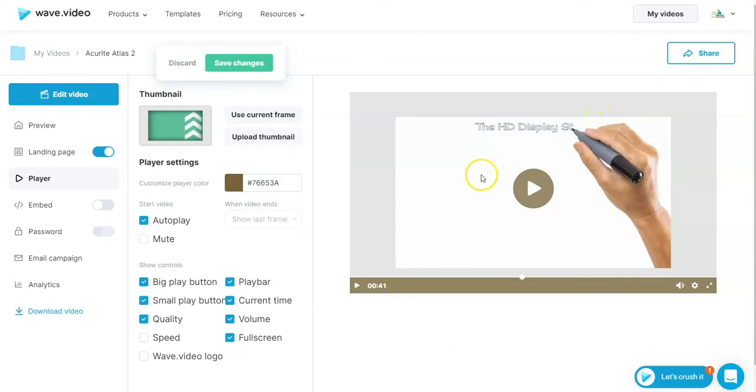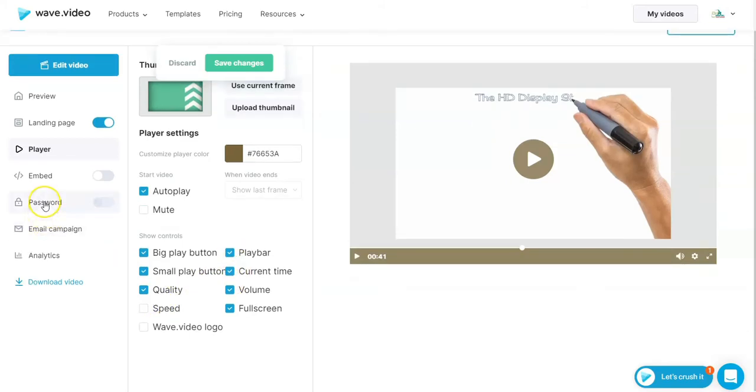Okay, so there's that. Now I can have autoplay or mute. I want the autoplay. Big play button, that disappears. That comes back on. Small play button down here at the bottom. That's on. Quality, speed. If I want the speed on, click it off. Volume, full screen. Play bar. That's the bar down there if you want that on, or maybe you don't want it on. You can set it up using a password, or you can also embed it.